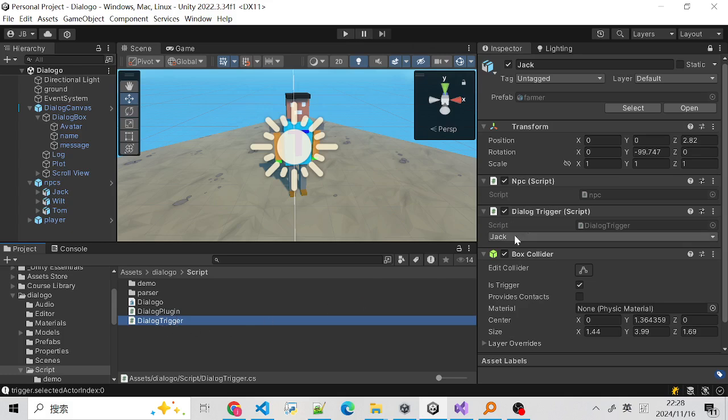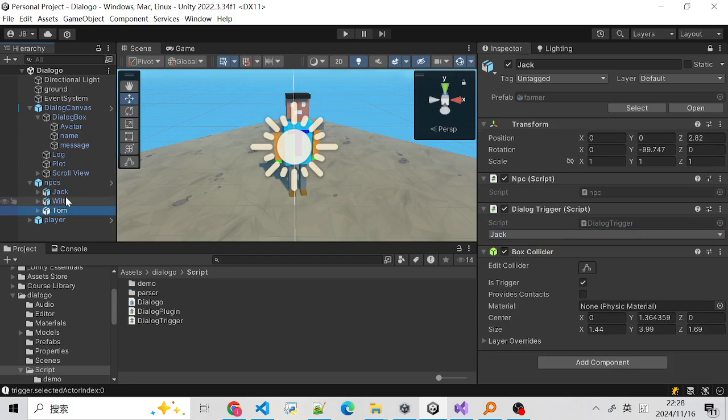Drag Dialogue Trigger to your NPC, and you will see a drop-down. Click the drop-down. You will see a list of names. These names are retrieved from your game dialog scripts. Choose the one according to your requirements. Do the same thing for your other NPCs.